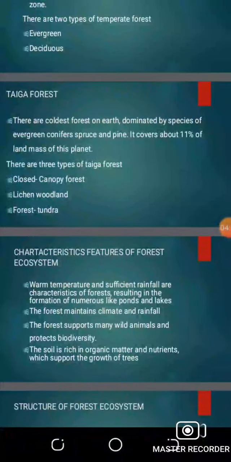So closed canopy forest is a dense growth of trees in which the top branches and leaves form a ceiling or canopy that light can barely penetrate to reach the forest floor. So lichen woodland is an open ground and subarctic forest distributed across North America.